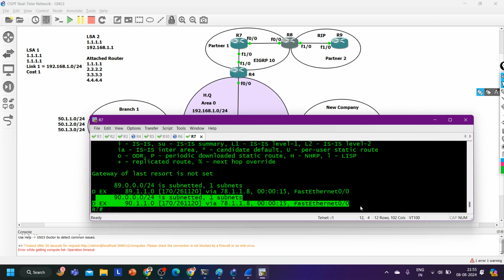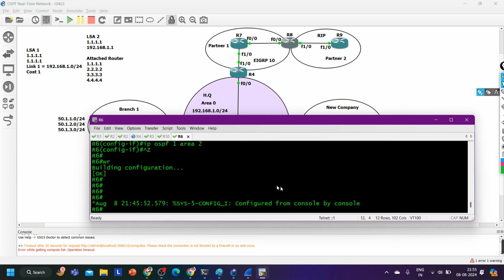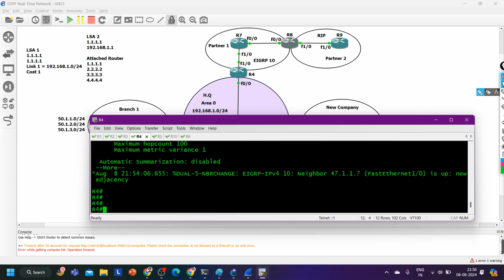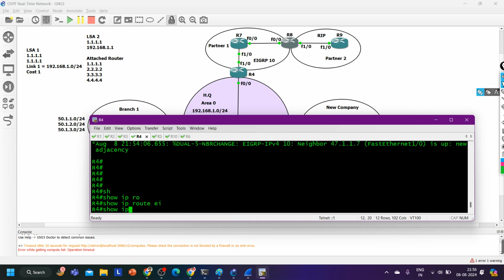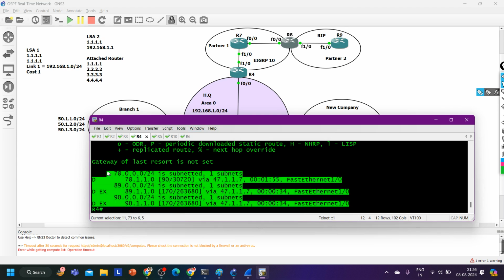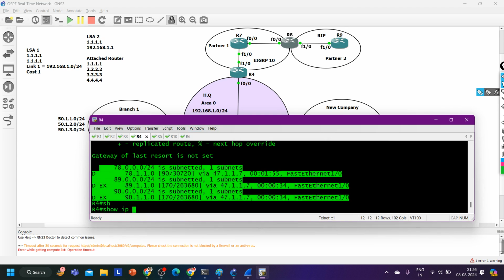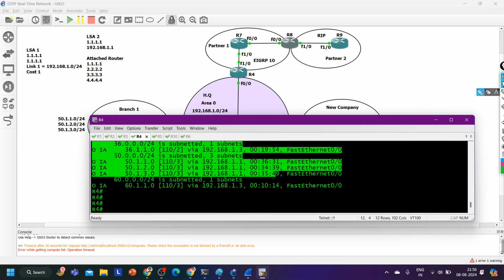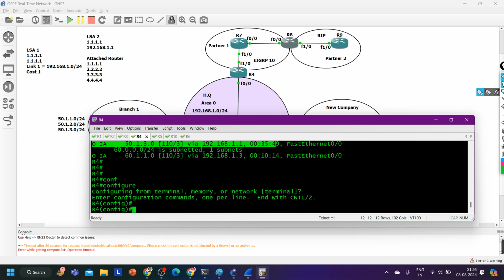See, I'm learning 90 network here and this is an external EIGRP network. Now let me close the console of router 7 as well, and let me take you to router number 4. And on router number 4 also we have EIGRP neighborship. So show ip route EIGRP. I have some EIGRP routes here, right? And show ip route ospf. We have some OSPF routes here. Now we need to redistribute OSPF routes into EIGRP and EIGRP routes into OSPF.